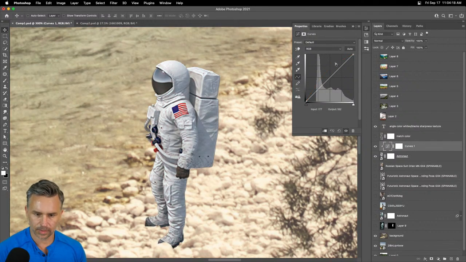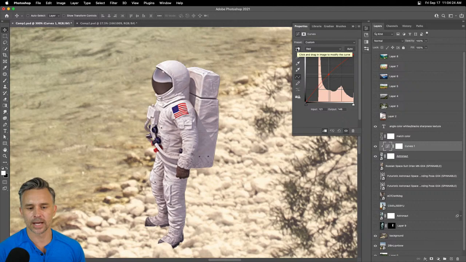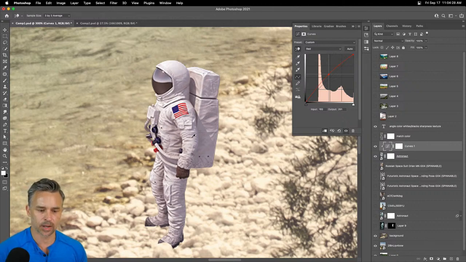Let's clip it, RGB, red, crank it up. We could also select on the image and click and drag to modify. So I can select this mid-tone right here and say, hey, if this needs more red, I can crank that up. You can see how it's adjusting that curve point.